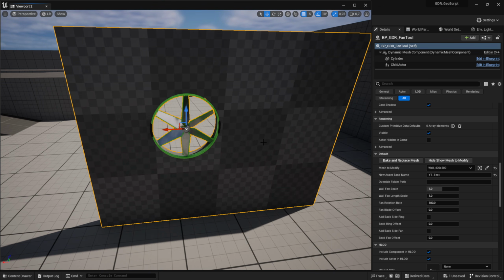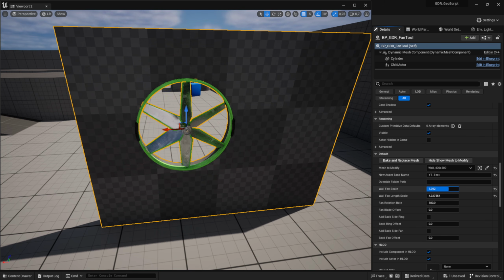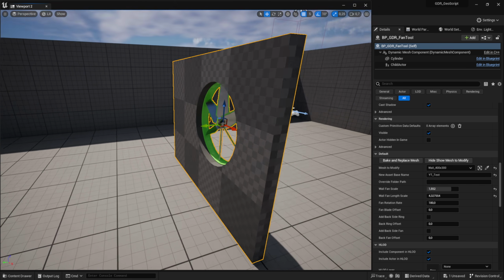And besides that, I also exposed a bunch of variables on this fan, so I can change the scale and everything should increase. Oh, this is the length scale, so the actual fan scale, so I can make it bigger or smaller. And I can adjust everything about this fan.